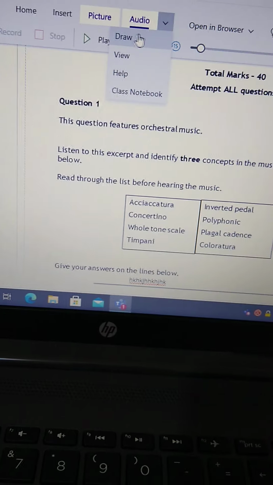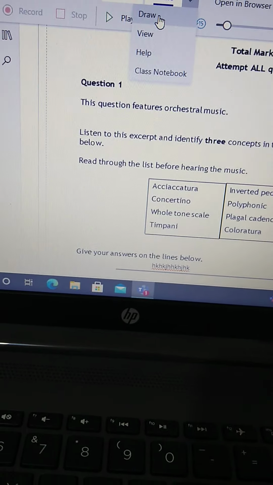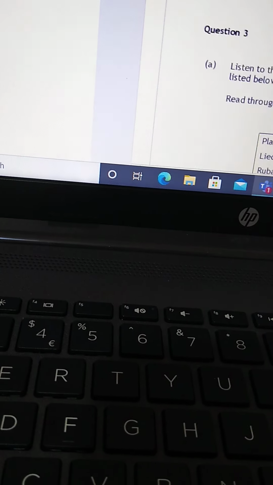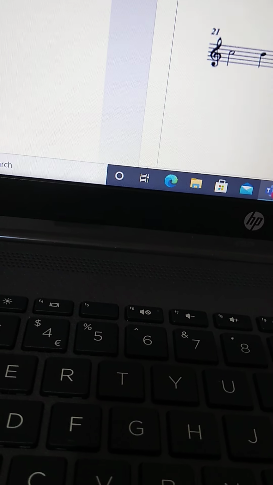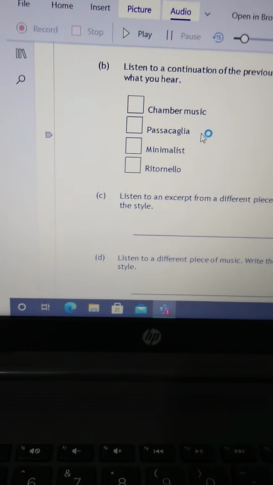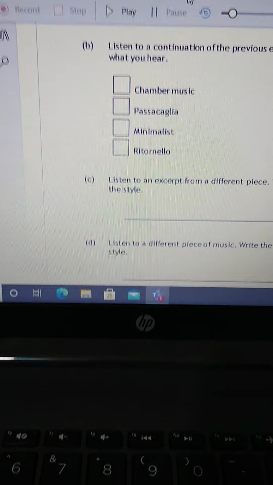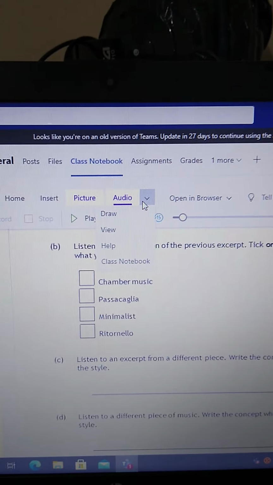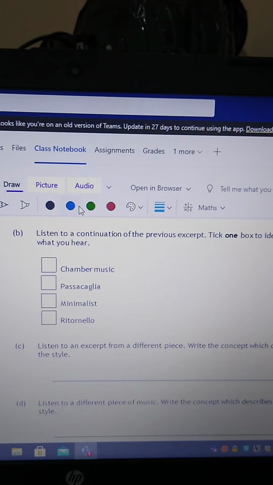In case that does happen to you, you now know what's happened if you don't have the draw button, because you want that draw button. Now what I'm going to do is scroll down and find a tick box question. Right, there's one about now. There it is. You don't have to tick the box. You could, for example, just double click and write the correct answer beside the correct answer. But if you did want to tick the box or use a pencil function for something like writing in notes, you can go to draw.